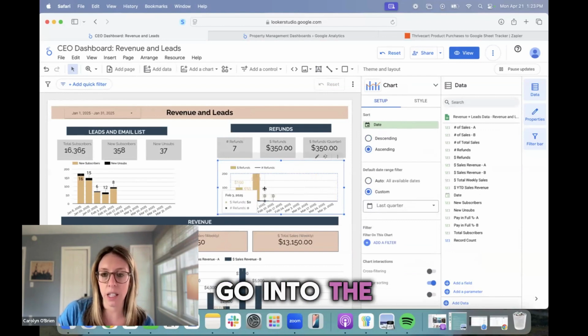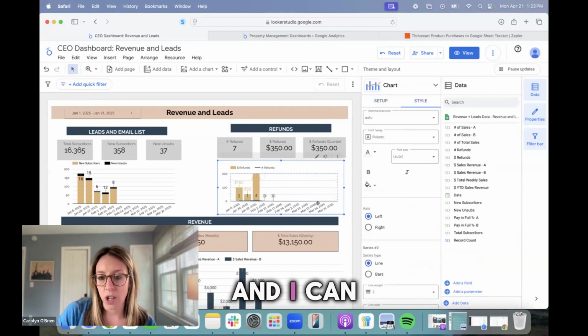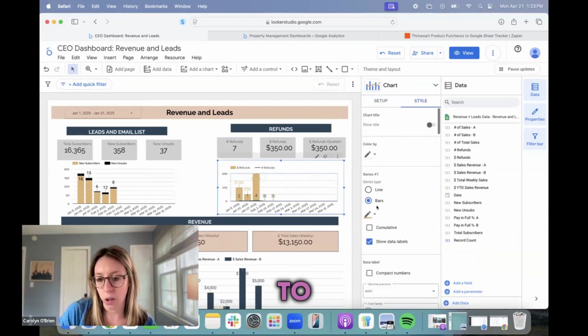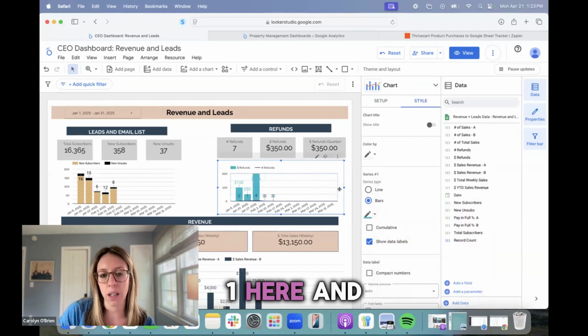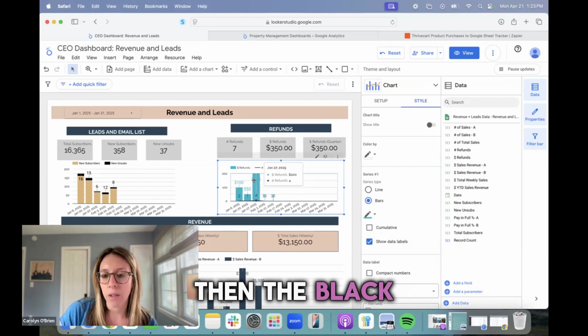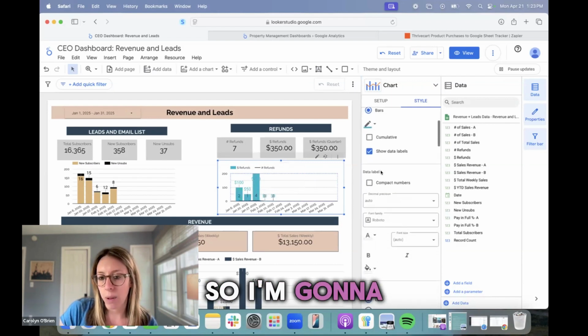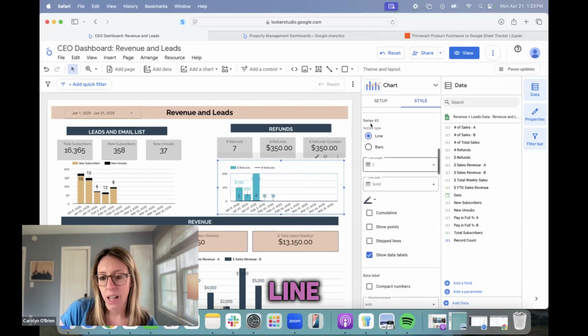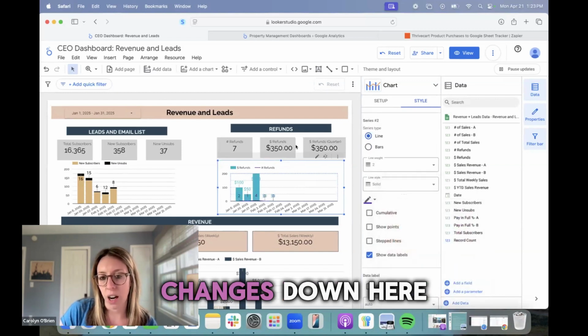So if I go into the data sidebar and I click style, I can change this kind of yellow color to, let's just do blue so you can see it, right? So my series 1 here, that's looking at refunds. Those are the graph lines here, the bars. And then the black is refunds, but I could change that black to be something else as well. So I'm going to be series 2, it's set as a line, and I can change that to purple, let's say. And you can see that the purple changes down here.